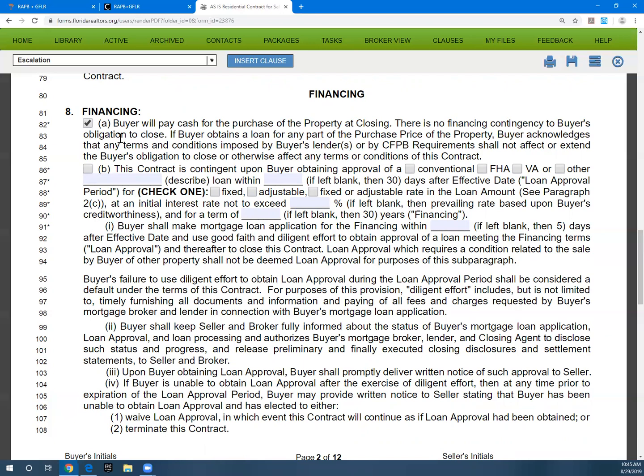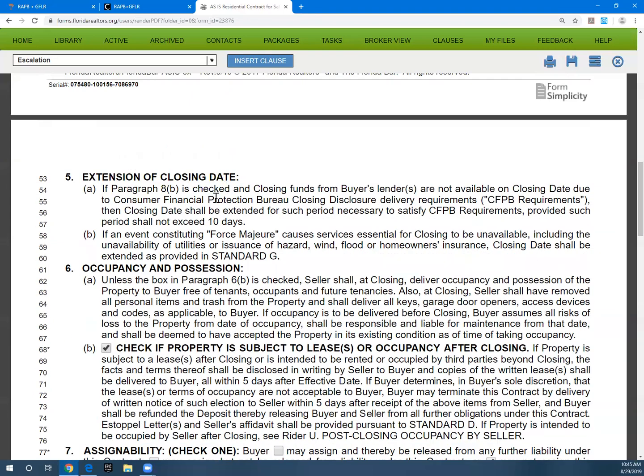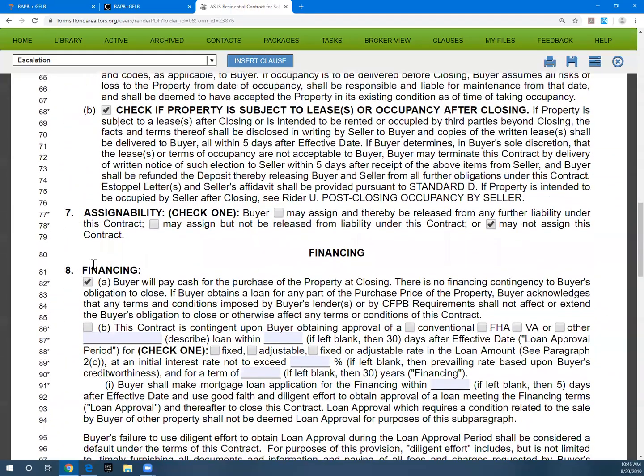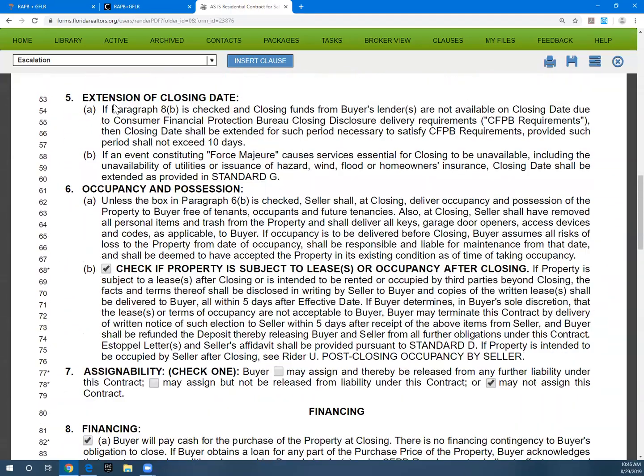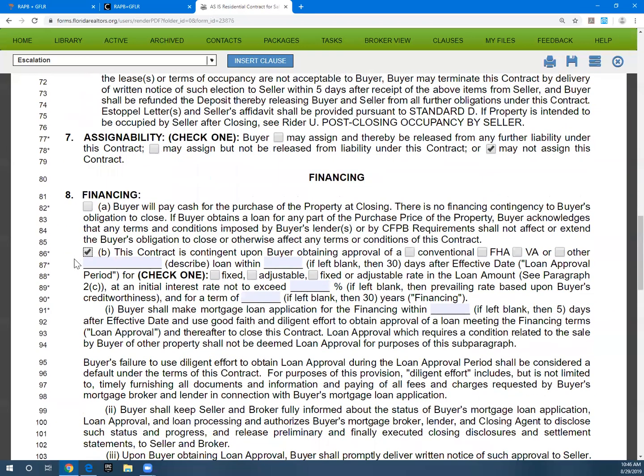In addition, by checking that first box, the extension that we talked about above, that CFPB extension right here, does not apply if you select 8A. Notice in the paragraph above, it says if paragraph 8B is checked. So only if you select that the contract is contingent upon financing will that apply.